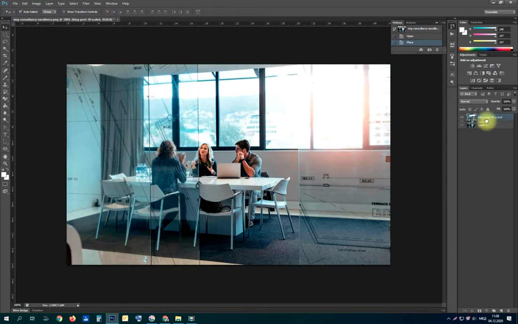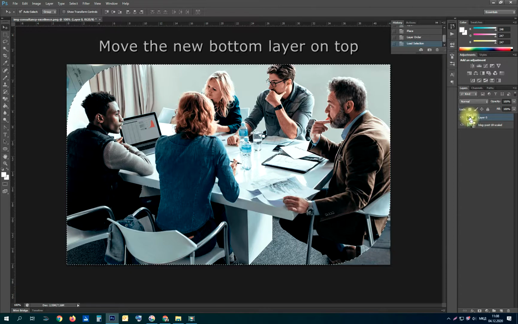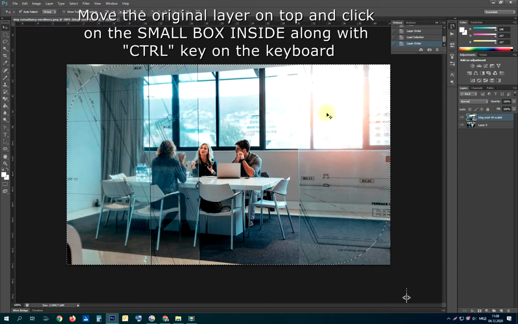Move the original image layer to the top. Then click on the small box in the layer, followed by Ctrl on the keyboard. Your desired selection will be loaded. Move your new image layer to the top.